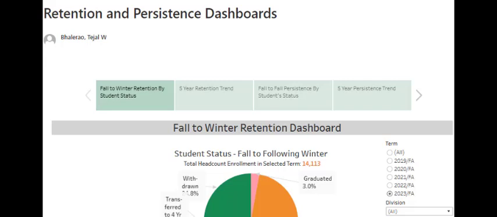Within the dashboard, there's a pie chart at the top and then several bar charts below. We will explore the pie chart first. The pie chart shows the breakdown percentage of total students by their status in the following winter term. For this demonstration, I've selected 2019 fall term in the filter.